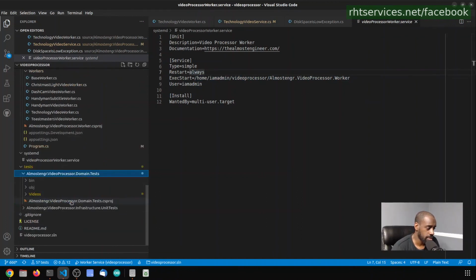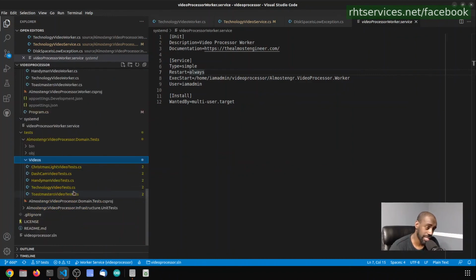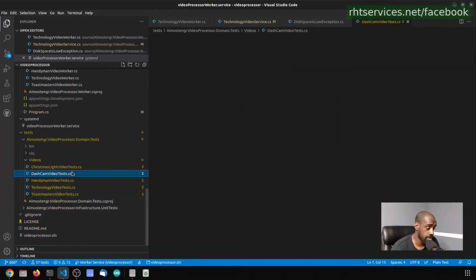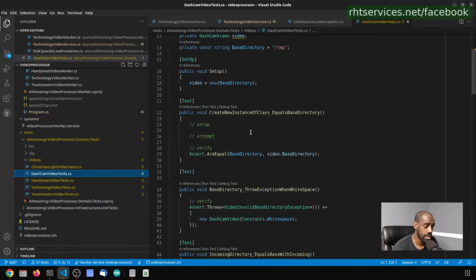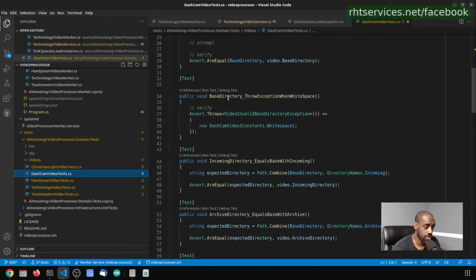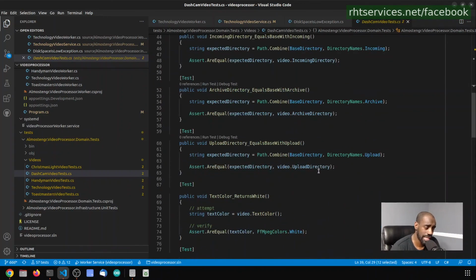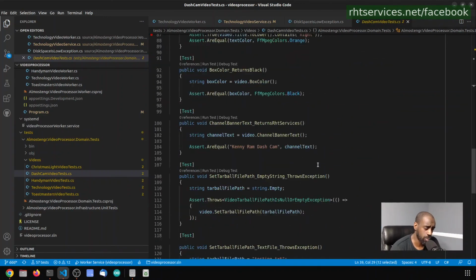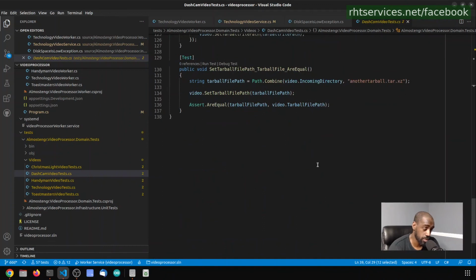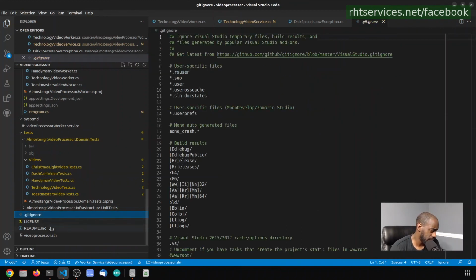Next, we also have the test. I have not built out the test all the way as of yet. And so there are some tests in here that basically test some of the methods. So if we throw an exception when there's white space with the base video directory and stuff like this is in here, but I'll probably be writing more tests as time goes on. I just hadn't had the opportunity because I want to really get this working so that I can create more content in a more efficient manner. And I believe that may be it.